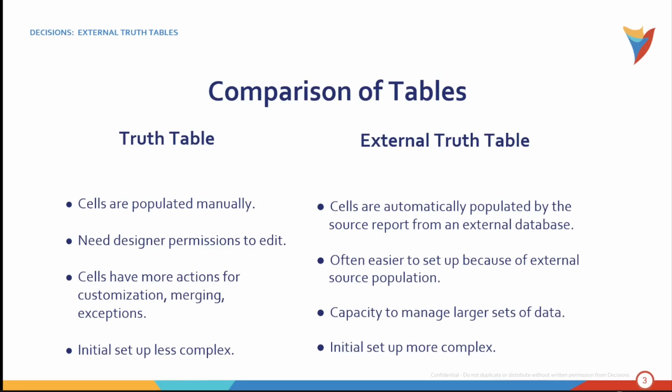With a truth table, to actually edit it, you need to have designer permissions to do so. So there's no way of having a non-designer edit your truth table in that way. You need to open up the truth table, start working on it, and making those changes and editing those things within it. Whereas with an external truth table, it's a little bit different because since everything is sourced externally, someone else that doesn't have access to Decisions could make changes on that external source, on the external database, or wherever else that data is coming from, the files or whatever. That data can then be changed into the truth table from someone else outside, which could be good or bad depending on your use cases.